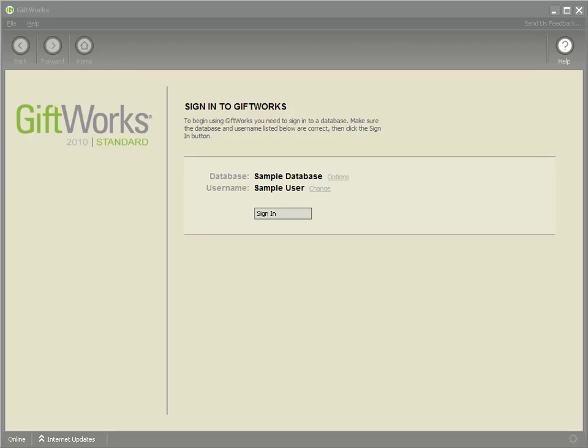I'm Jonathan Lehman, and in this video, I'm going to be reviewing a new feature in GiftWorks 2010 that allows you to merge two donors. GiftWorks 2010 is the latest release of GiftWorks. It was released on September 8th, 2009.